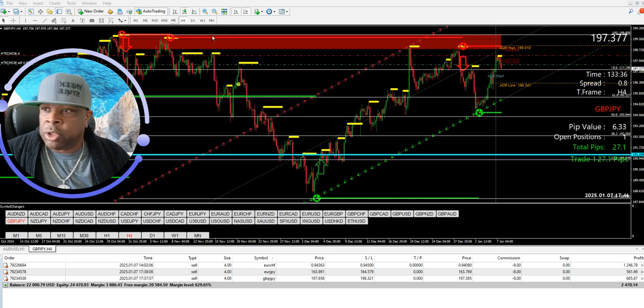Right here, this is on the 4-hour time frame. You know that's my favorite time frame to look at charts. And so right here, this is the high. You can see it clearly. This is the high, and it created a lower high, as you can see right here. So here's the yellow dots.